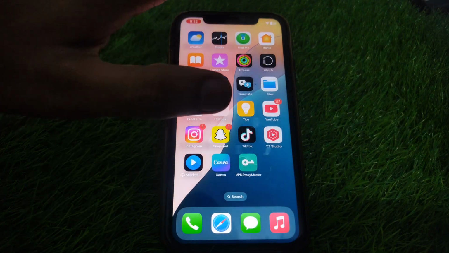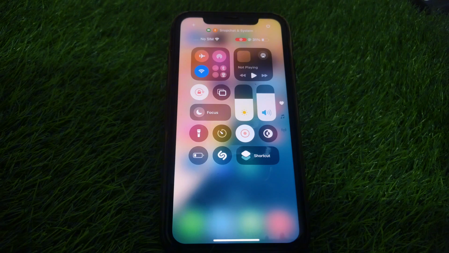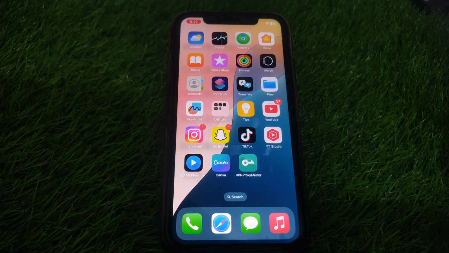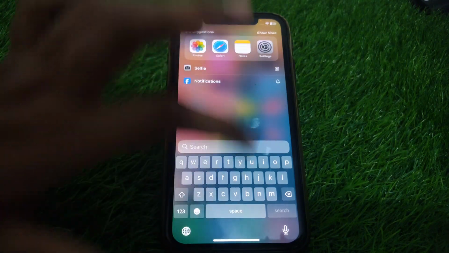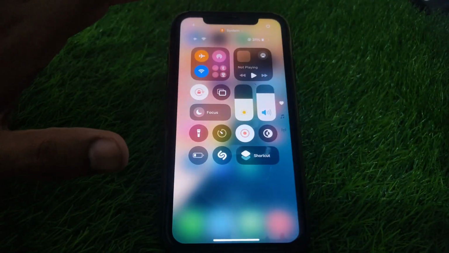So first of all, you have to make sure that you are connected to a proper Wi-Fi and internet connection. And after that, you have to turn on the airplane mode for some seconds. And after that, you have to turn it off again.